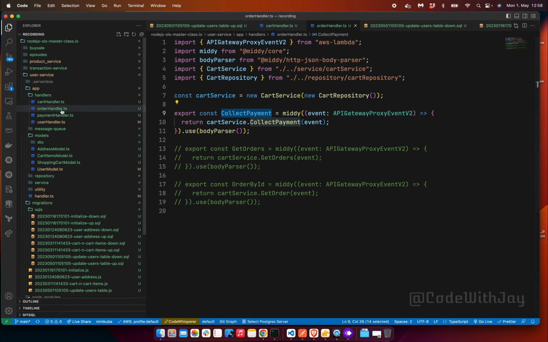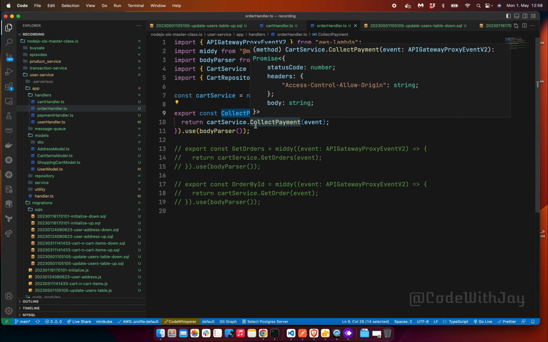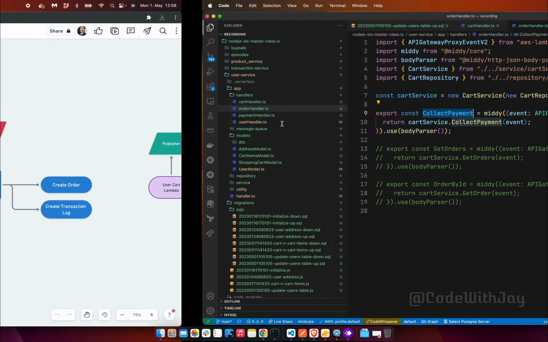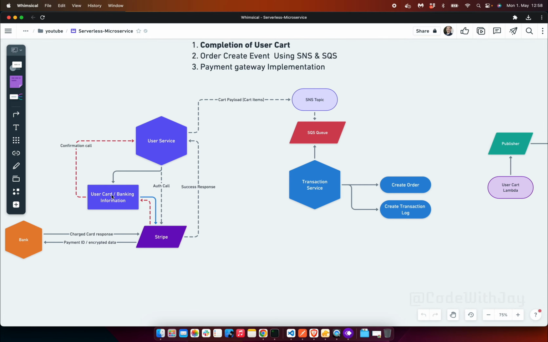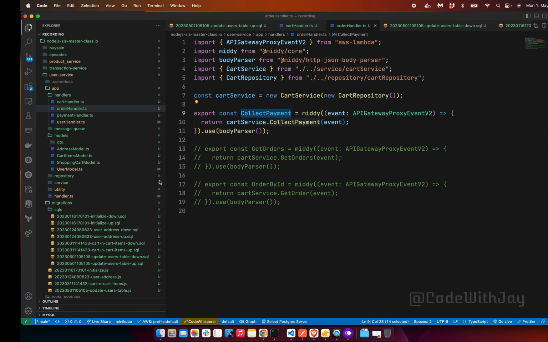So now here in the order handler, this collect payment function is going to take care of initiating the call, right? This call initiates a kind of auth call to Stripe. Then once we receive the response of this call, we send back the response to our frontend so the frontend can build that specific payment form, right? So that is exactly the thing that is going to happen from here.